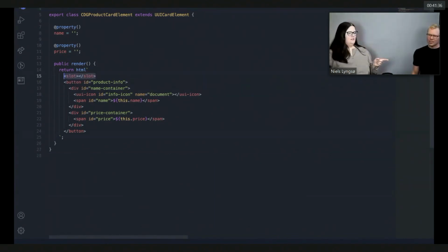We also need a slot to display the product image. That's what we're going to use it for. Without this element, it wouldn't be possible to render anything we put between the component tags.